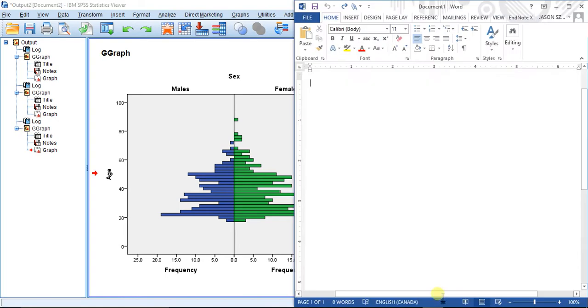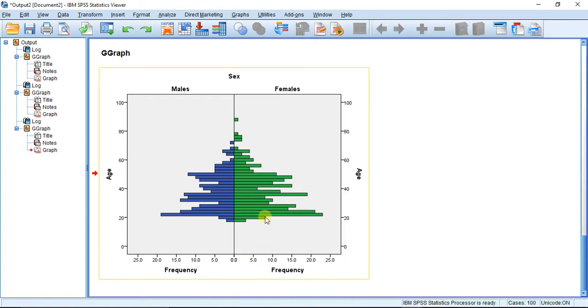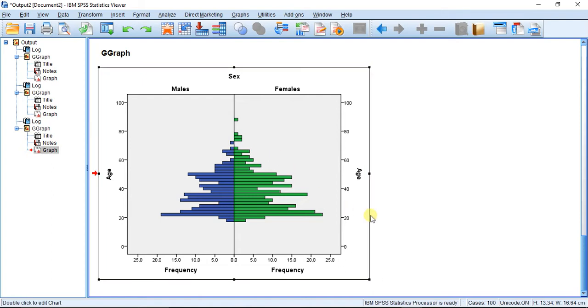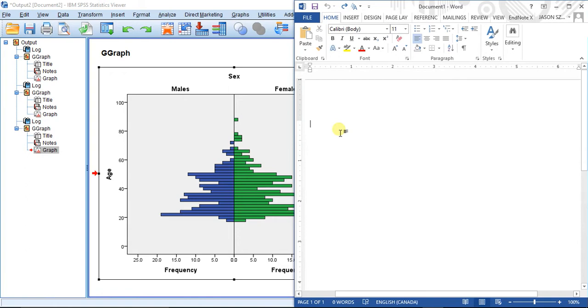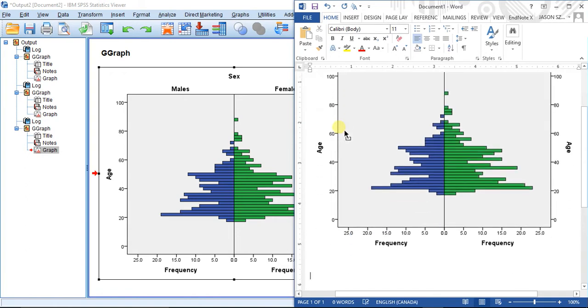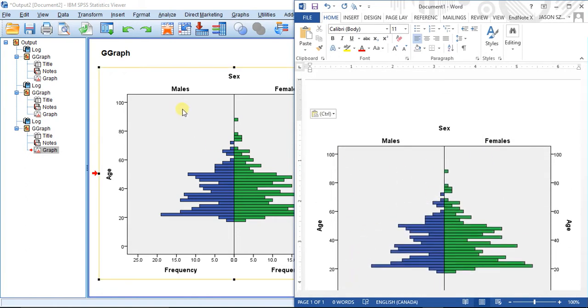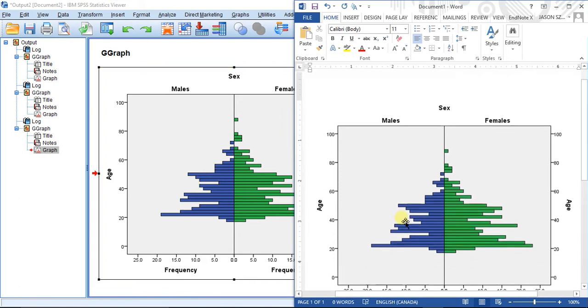So I'm going to open up my blank Word document right here, and to copy and paste this graph, for example, you're just going to want to left click, hit Control C, open up your Word document, and then hit Control V. And it will paste it as is. Everything looks exactly the same.